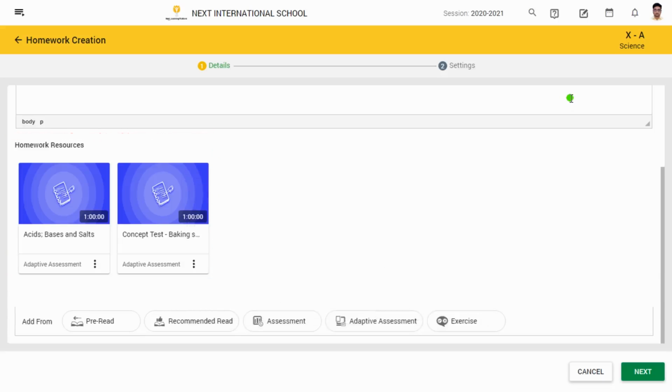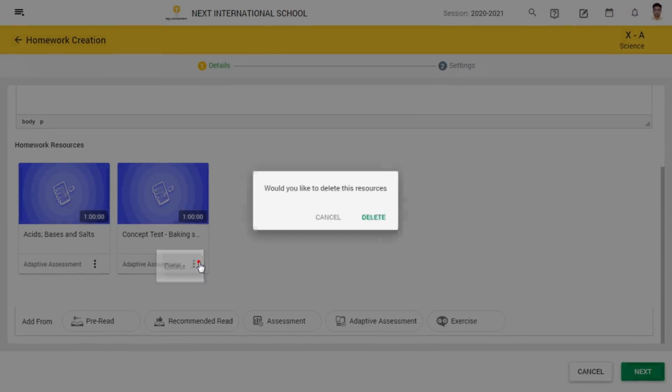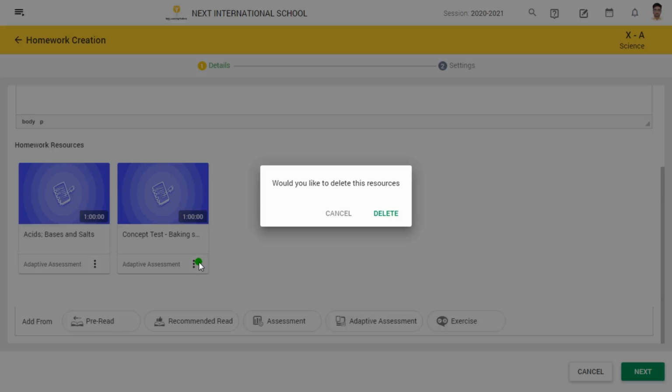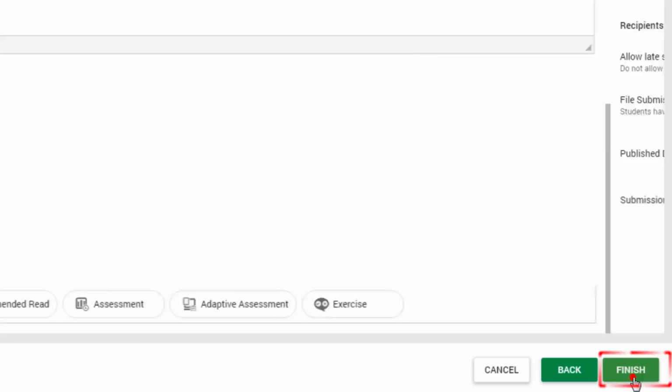What if an assessment is added by mistake? The solution is simple. Click the three dots on the concept test box and click delete. A dialog box will appear asking for confirmation and the resource will be deleted once confirm is clicked. Once the adaptive assessment has been added, click next.